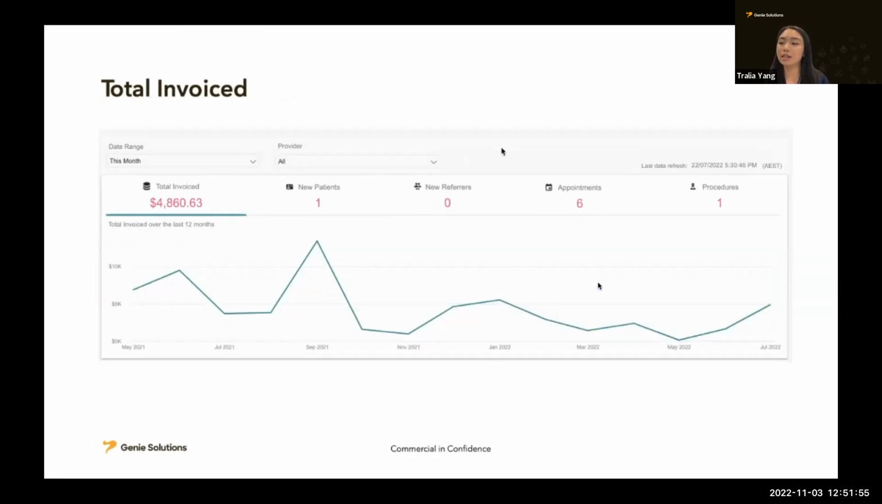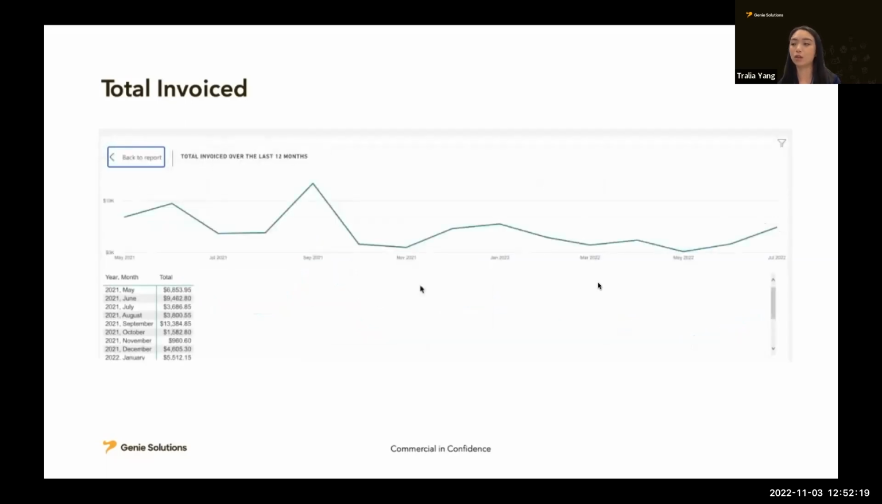The first category is the total amount invoiced. The value shown in pink shows you the income generated by your practice in the selected date range. Hovering over a month in the graph will display the total amount invoiced, and you can right-click on the graph to display the same information as a table. As the name implies, the total invoice category only shows you the figures for the money invoiced, not receipted.